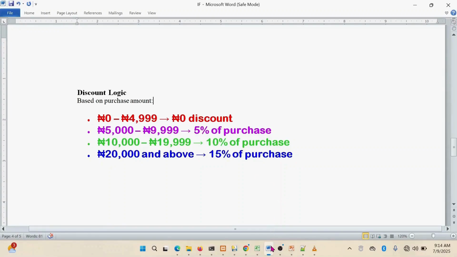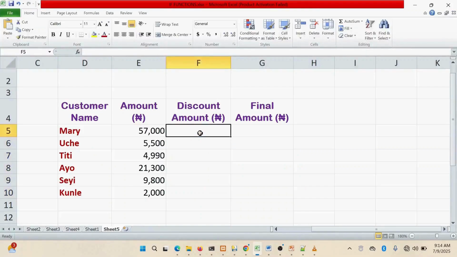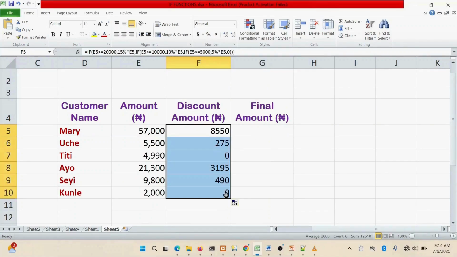So we'll go straight to Microsoft Excel and paste the formula so that we'll see how it works. For the first person, they gave 8,550 naira discount. We'll drag down and see the results for others. For this person, he gets 0 discount, which means they did not give him a discount because he bought something less than 5,000 naira. The same thing with the last person, who spent 2,000 naira, so 0% discount. If you check them very well, you see that the formula is correct.